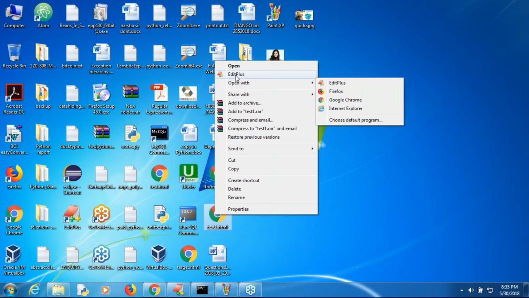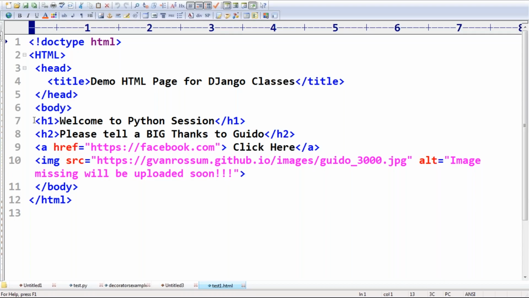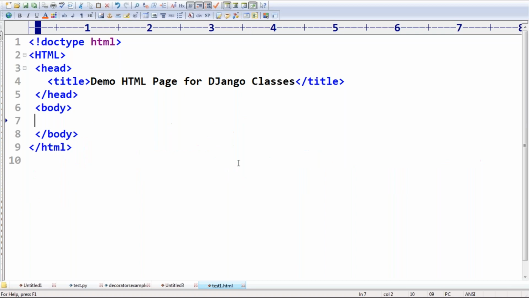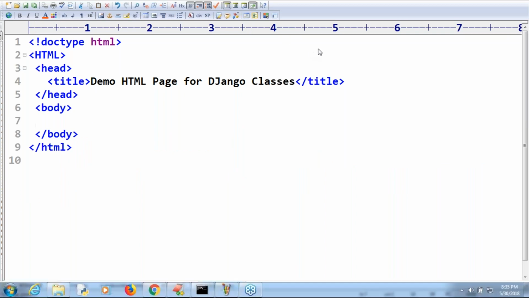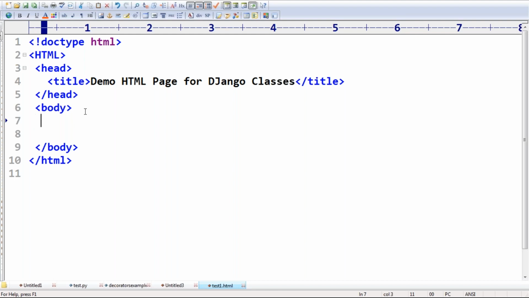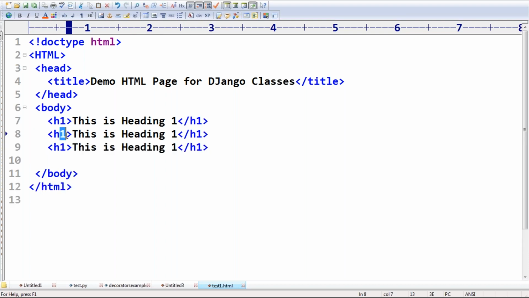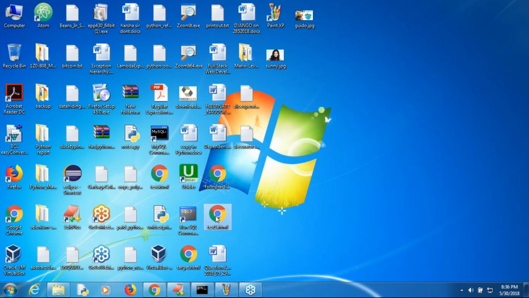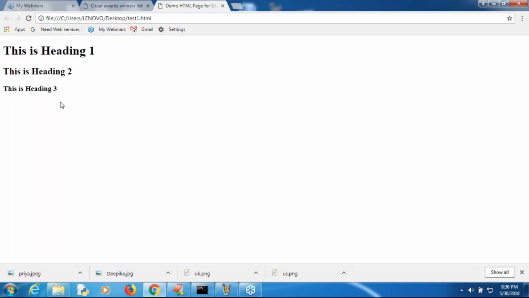I have test1.html here. Just have a look. My requirement is that I have several heading tags. This is heading 1, then heading 2, and after that heading 3 by default. Perfectly, it's going to work. Don't keep any doubt at all. If I open this one, then heading 1, heading 2, heading 3 appear like this.